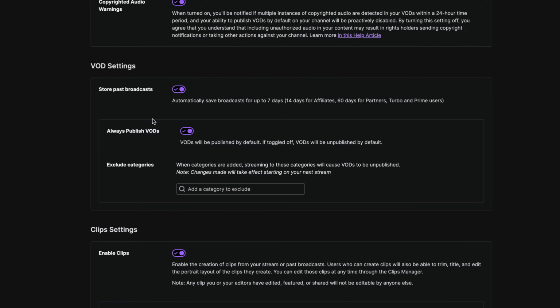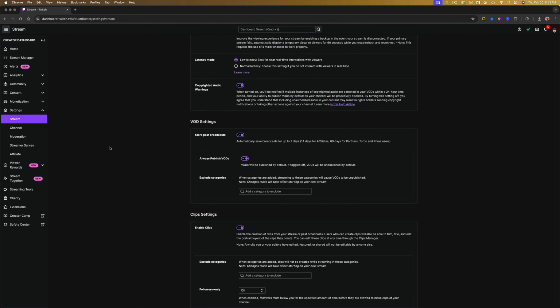And you want to make sure that you have this enabled, Store Past Broadcast. That needs to be enabled. And then you want to make sure that you have this checked as well, where you will always publish your VODs. That means when you end a stream, it'll auto publish that as a VOD saved to your channel. Now, with the new storage limit put in place, you may want to download your old streams so they don't get lost for eternity.